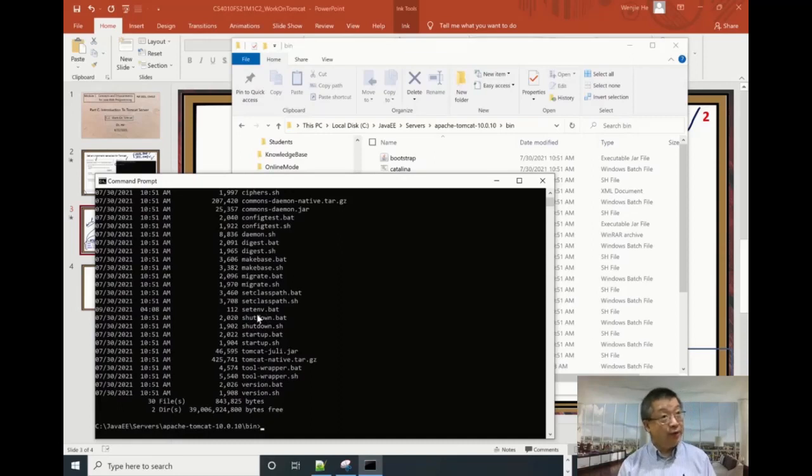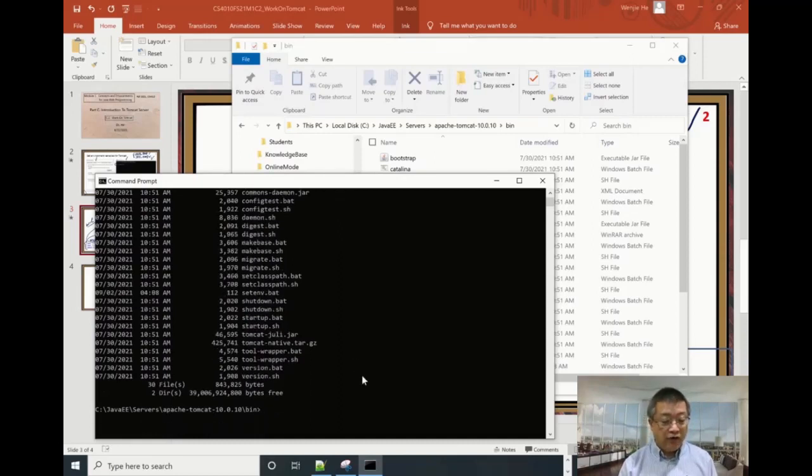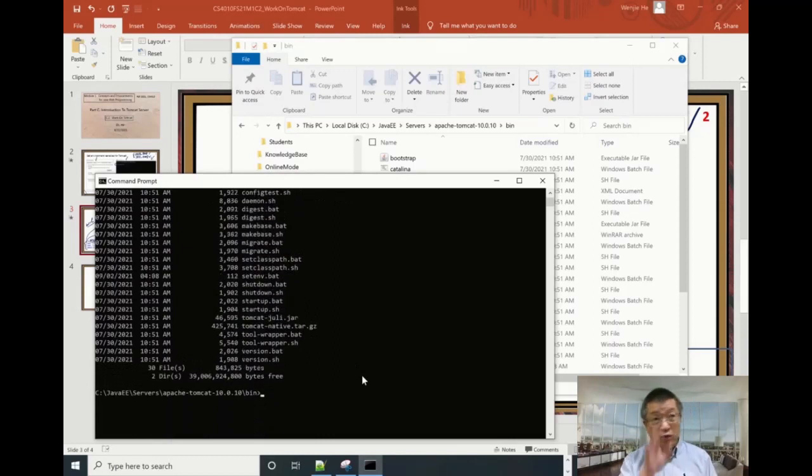So we have it, we can run it, right? But before I run that file, I want to show you starting Tomcat without setting the environment, so you can see what happens. We run this command, startup.bat. We do not need to type .bat, we just type startup. Enter.